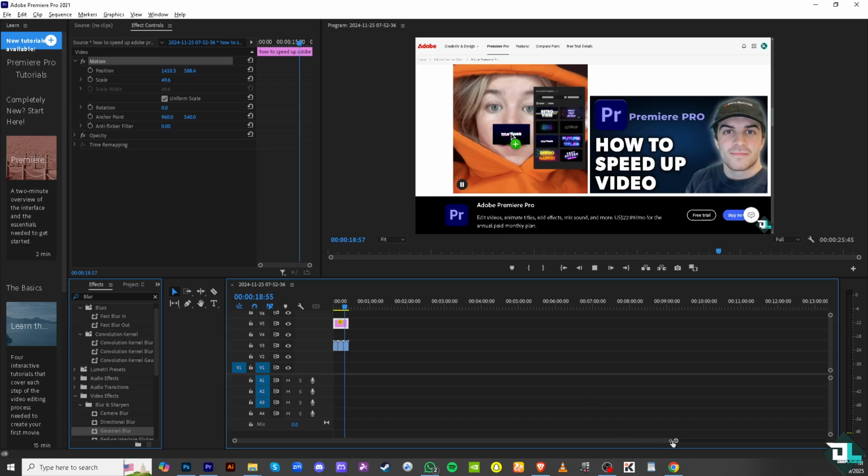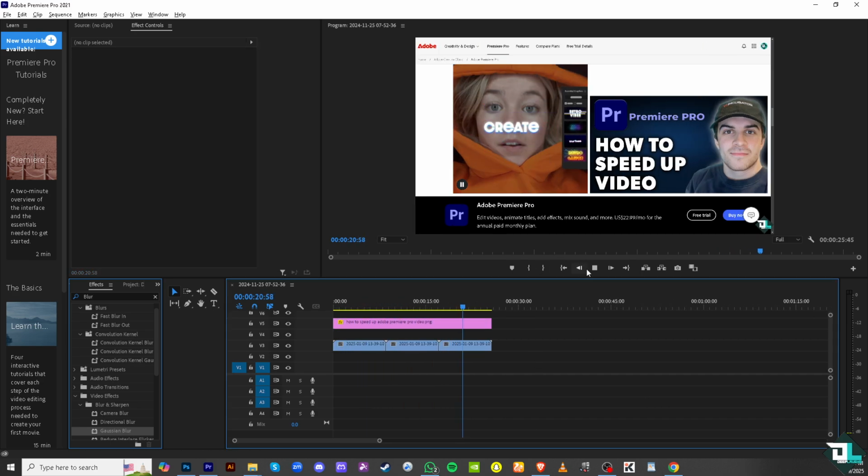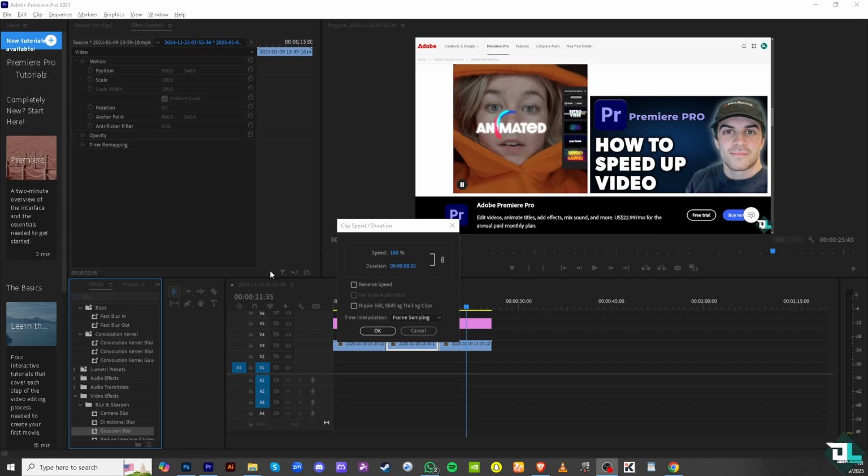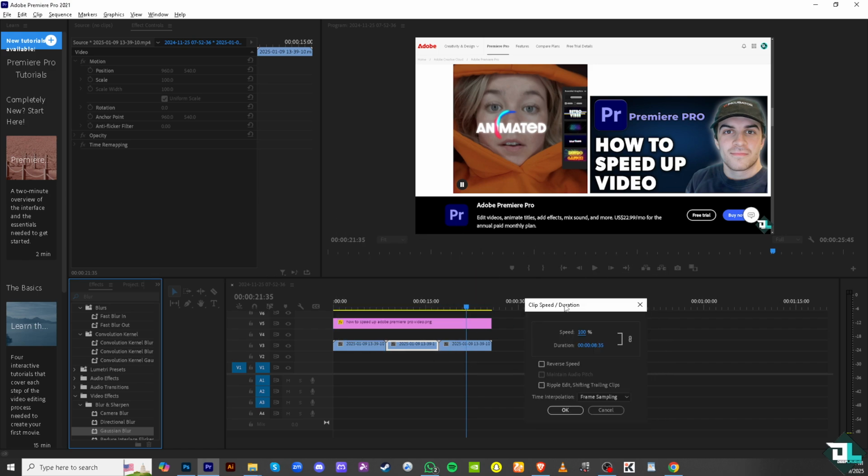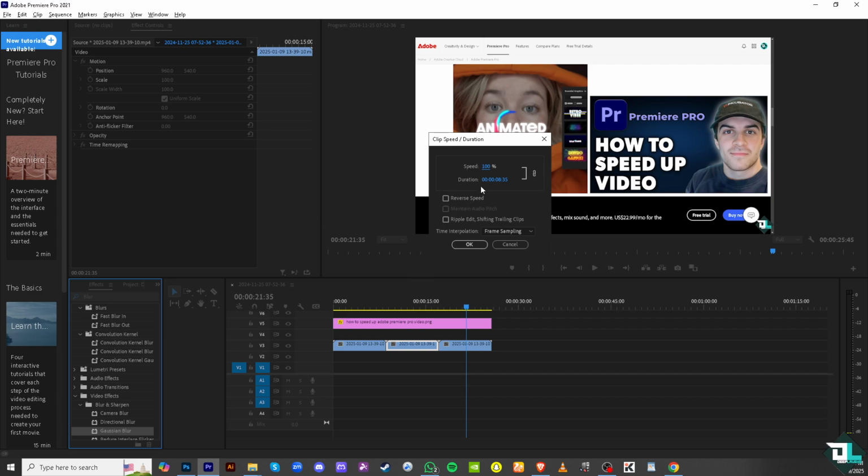Number one option is going to be pressing Control plus R on your keyboard, or Command plus R if you're using Mac. What will happen is a small window will appear that says clip speed and duration. As you can see right now, the speed is at normal, which is 100. And if you want to increase this to maybe 600, you can do that.